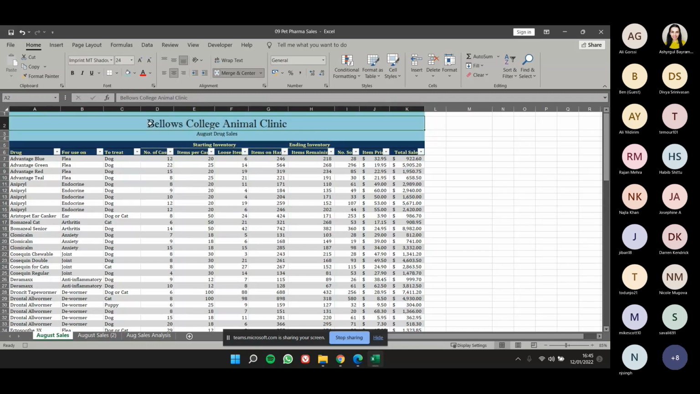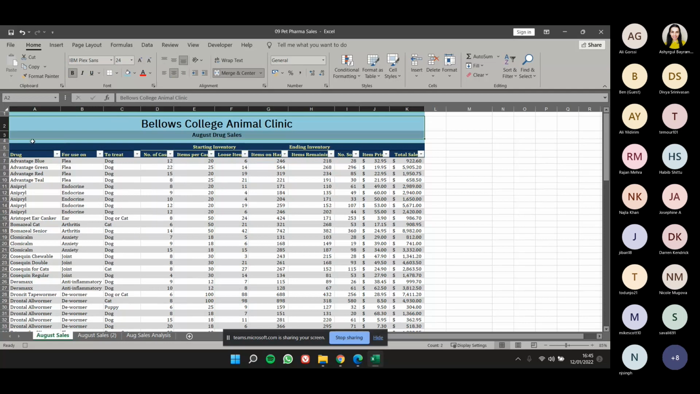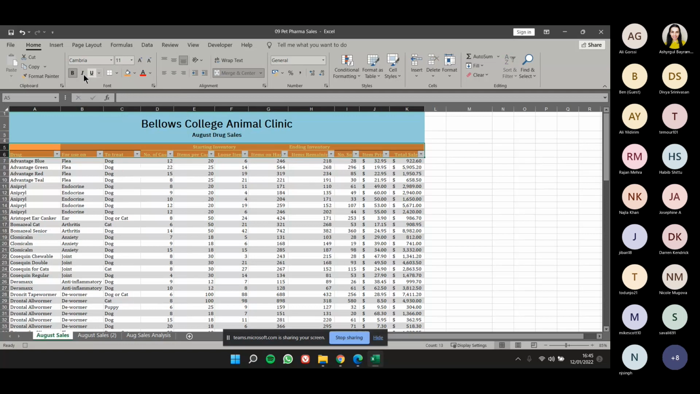Let's also change the font to bold, and I don't like the font on this, so I'm going to change it to something else. Here, we are going to again change the color of this to orange, and I'm also going to change the font color to purple, and let's leave it bold. Okay, so you'll notice here I changed some of the styling of this current worksheet that we're on.